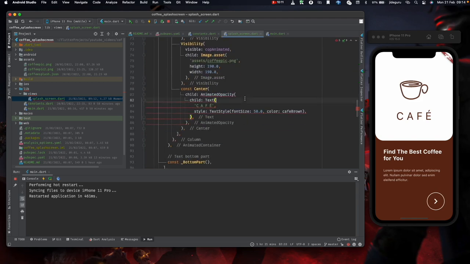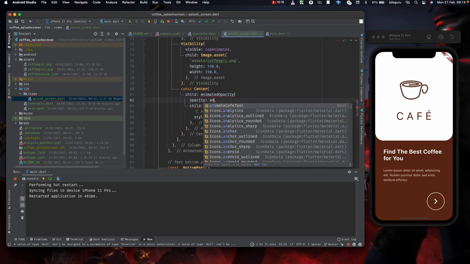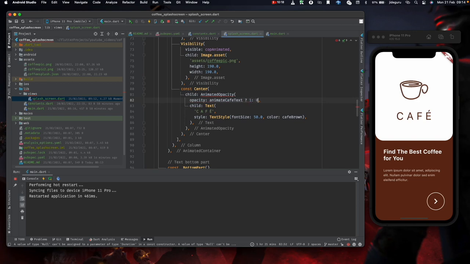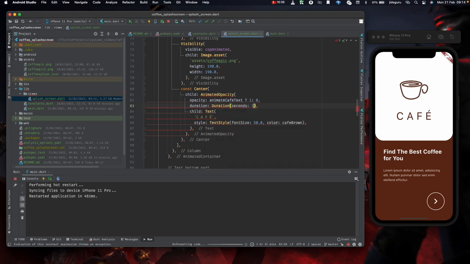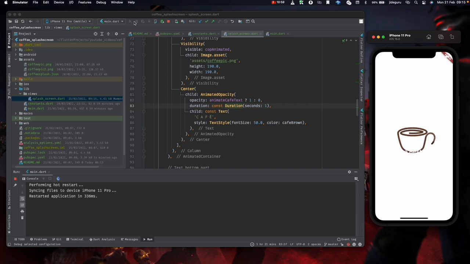So go back to AnimatedOpacity and then we'll add opacity here. So if animateCafeText is true, then we want opacity to be one. If not, we want it to be zero. One means it should show, zero means it should disappear. Then we add our duration. The duration is going to be 1 second, as usual. Okay, let's move this down to have it somewhere else. So let's start again and see how it goes.